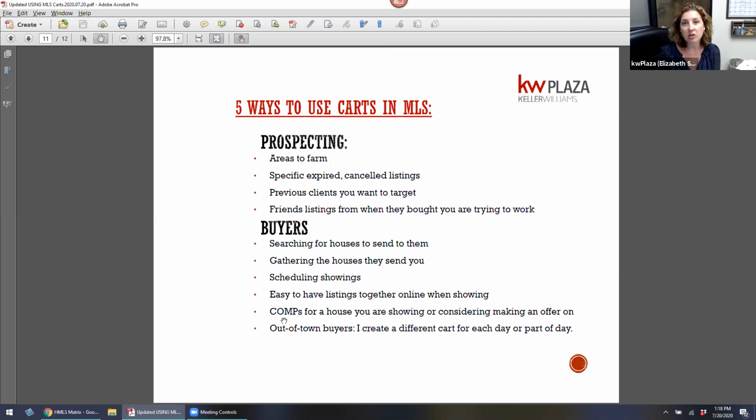Also, I would often use it to gather comps to send to a buyer when they were ready to make an offer. A lot of times a buyer asks, what do you think of the value? Some of them take your word for it and trust you as their trusted advisor, as they should, and others like to see it. So it would be really easy for me to put together the comps in a cart and send it over to my client, and be able to share with them the comps for that specific listing that we're getting ready to write an offer on.